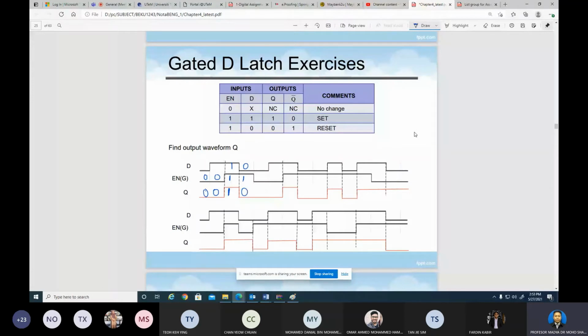Because enable is active, but the D is a 0, so it will be reset. Okay, so we reset to 0. Okay, and then this one no change happens. So this one, we call it no change, I put as NC. NC is no change. Follow the previous, so that's why you can get 0 here, and then another one 0 here, until the next enable is active, so it will be 1 here.